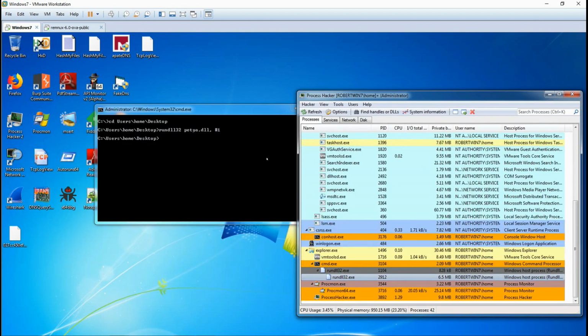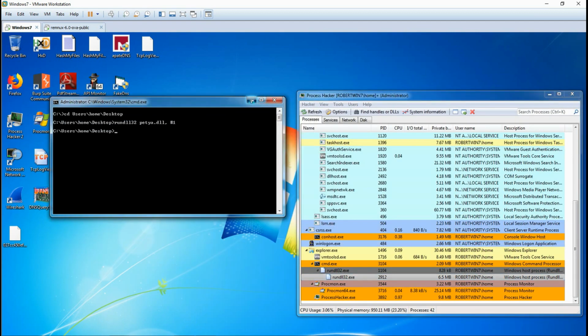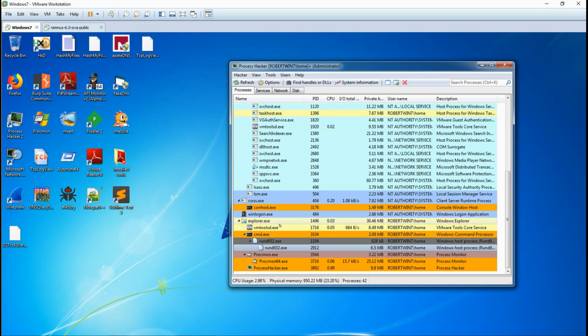So for now, close this down. So let's take a look at Process Hacker and look at the memory strings. See if we can find any malicious indicators in there.